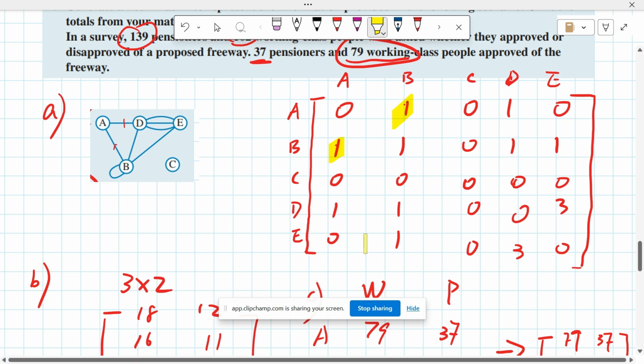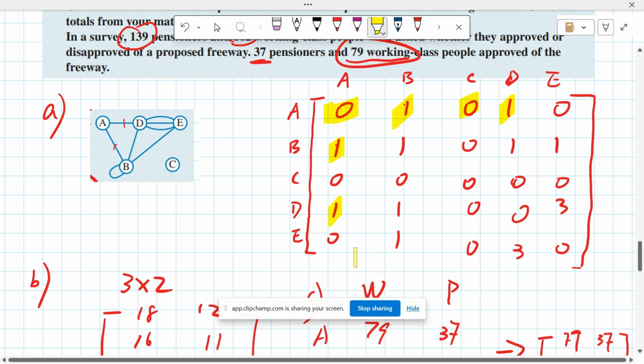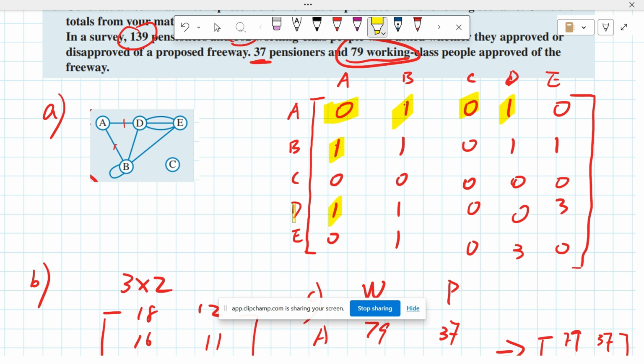So we don't have A to C, so that's why it's 0, 0. So we don't have A to A, that's why it's 0, 0 as well. But we have A to D, so which is D to A, A to D will be 1 and 1. And A to E, there's no direct, so we can't have a direct edge. You have to put the 0.